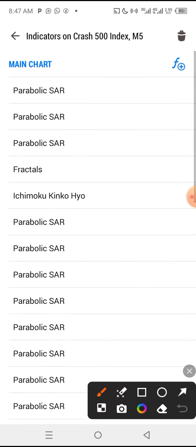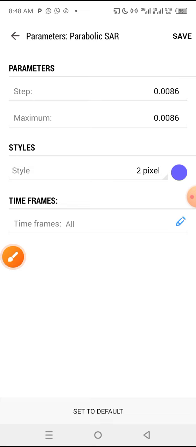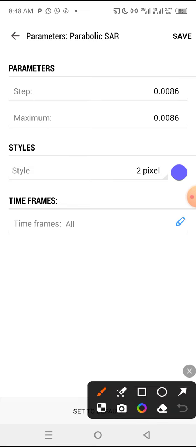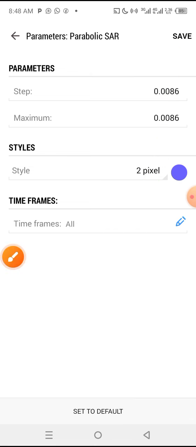The second parabolic SAR we are to add: you go to the main chart again, F plus, you add the next parabolic SAR, which is 0.0086. Then the maximum should also be 0.0086, the same color, the same pixel. You click on done. That is the second parabolic SAR.